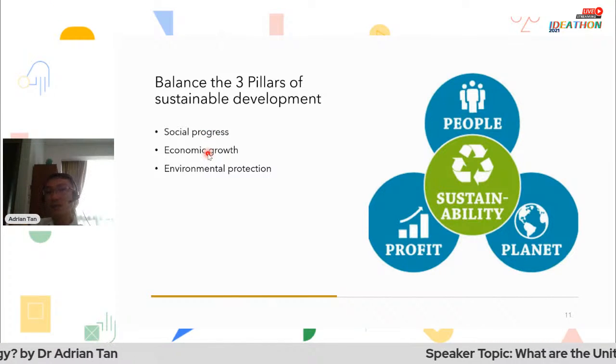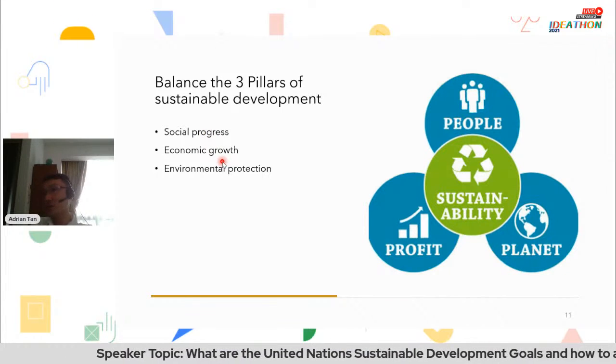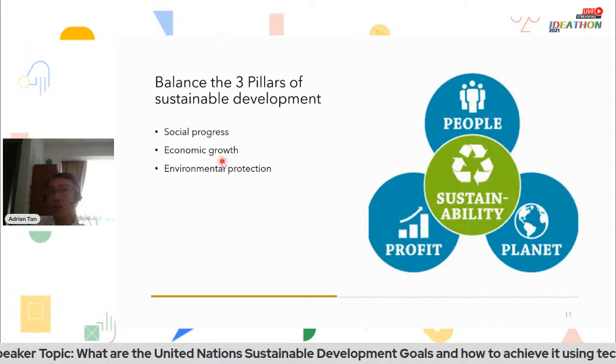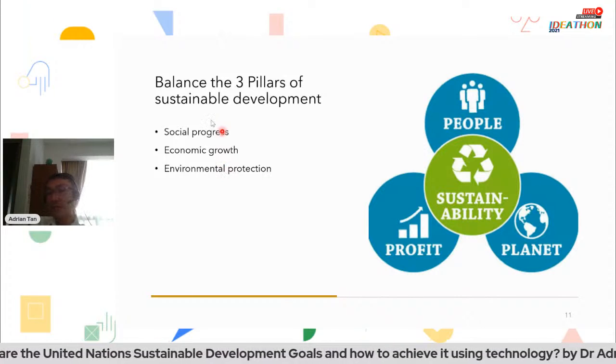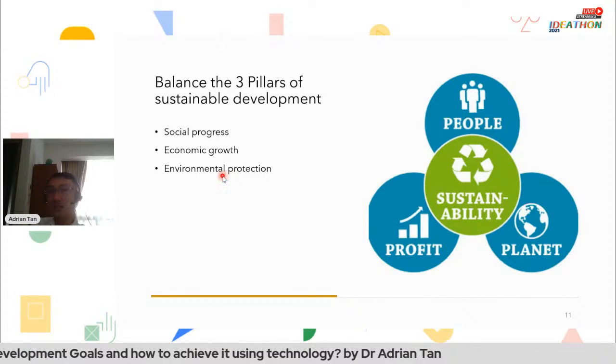There has to be a fine balance, because if you have too much social progress, then that could jeopardize economic growth. And if you have too much economic growth, then it can harm environmental protection. So when you talk about sustainable development, it's really about balancing these three pillars. That means you've got to do things to balance this.